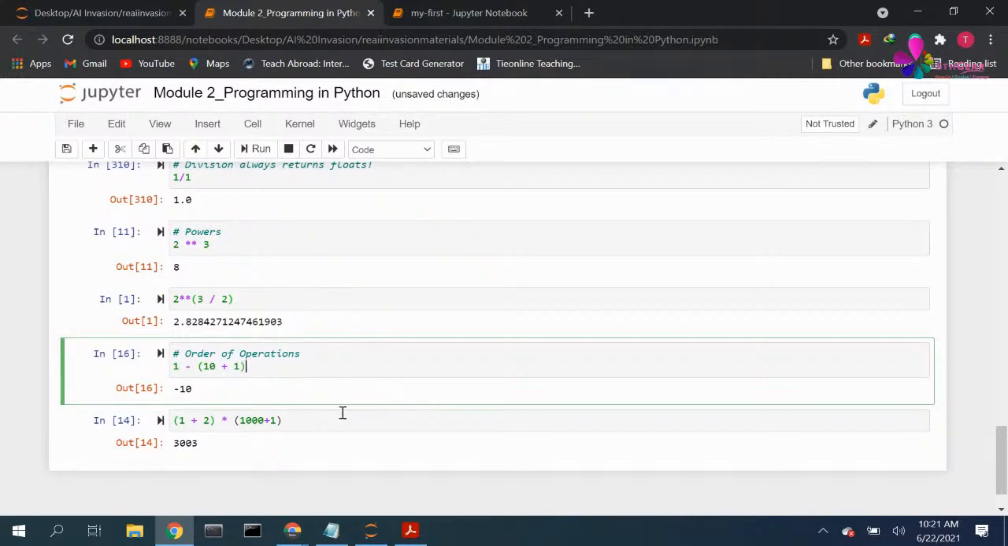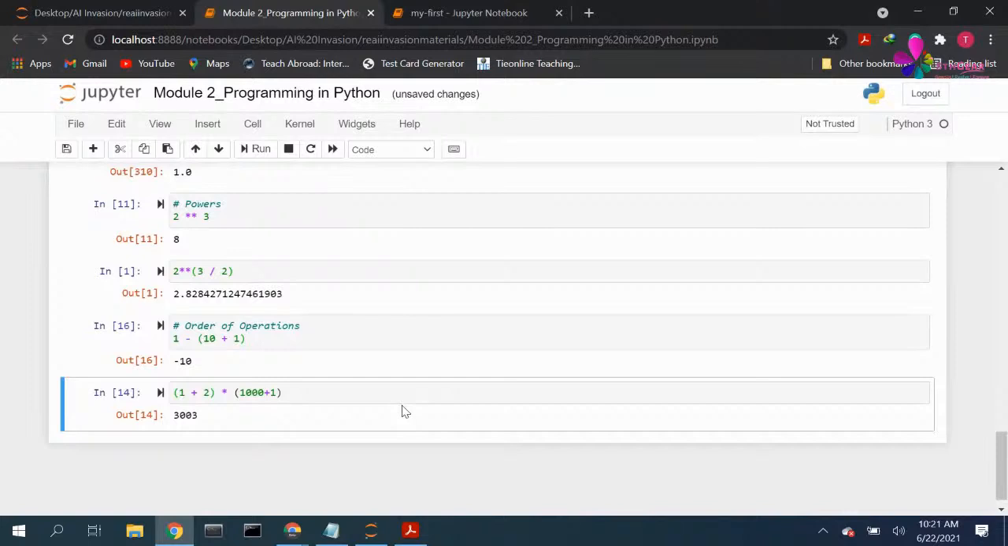Then to this last cell, it is also talking about order of operations. You have 1 plus 2 times 1000 plus 1. So 1 plus 2 is 3. 1000 plus 1 is, oh sorry, 1001. So it's treating the inside of each bracket first before it comes to multiply them together. So it gives preference to brackets, like it follows the BODMAS operation the way we are supposed to do it if we are calculating it.